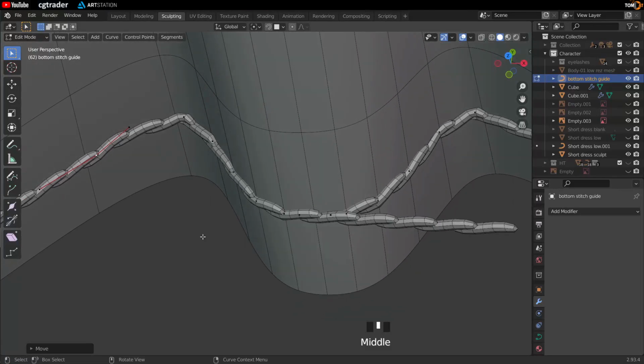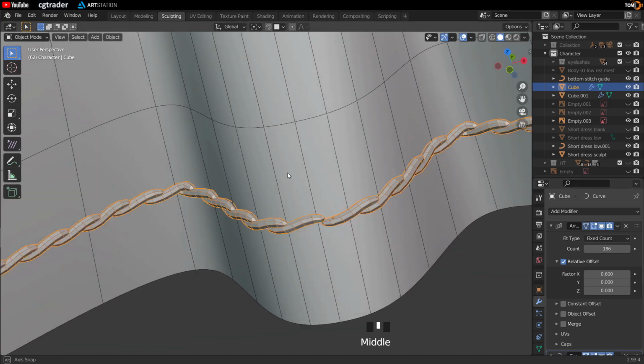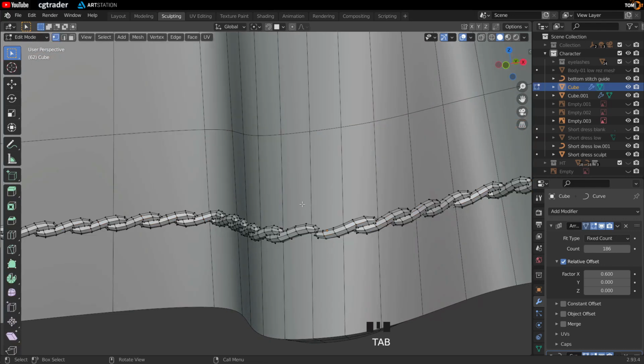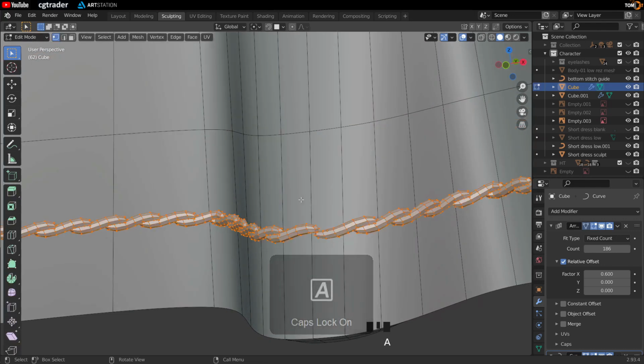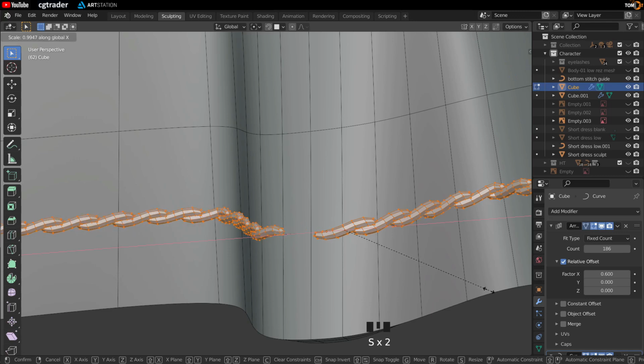Okay, so now that the curve is all tweaked and nice, let's go and modify our array to take out some of these stitches. And of course it doesn't line up, so let's go to edit mode. Oops, A to select all, and SX.